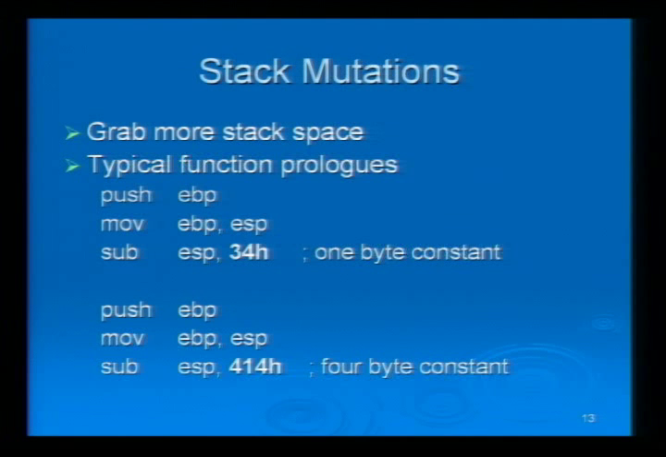So I'll start with stack mutations. And the basic idea with stack mutations, a very simple idea, is to simply grab more stack space in the function prologue. A lot of functions start off with grabbing some local variable space, and you can see the code that does it there. If you set up a stack frame and adjust for your local variable storage, in this case, the first prologue there grabs 34 hex bytes on the stack for some local variables. Okay, and that's often done as a 1 byte constant, so that has some implications later on.